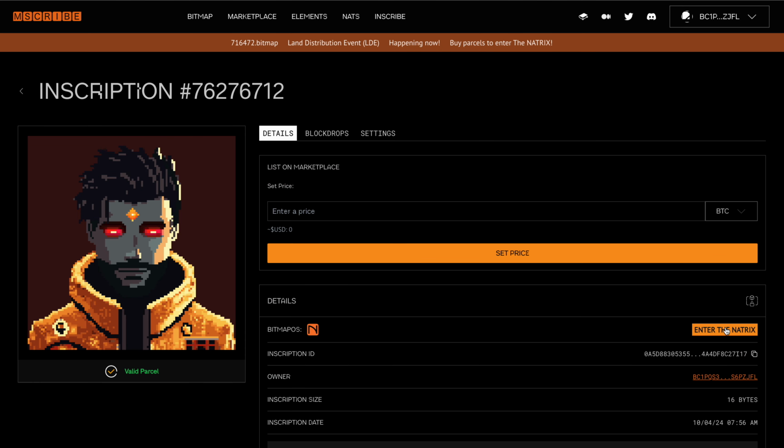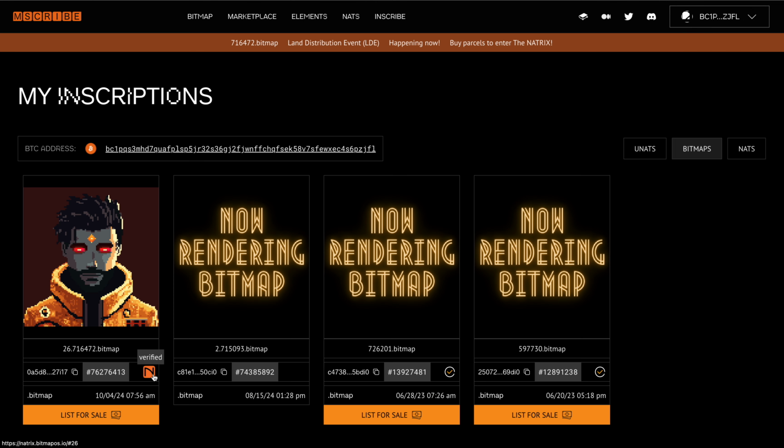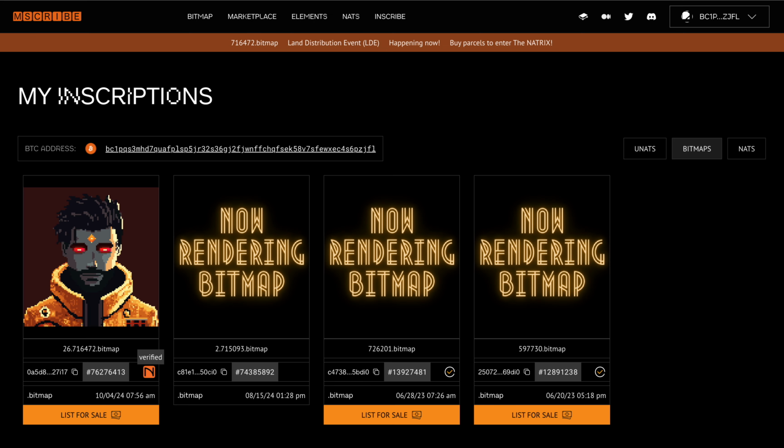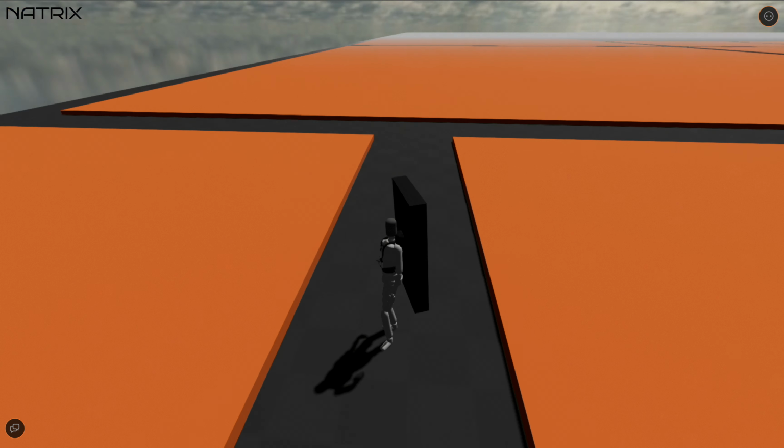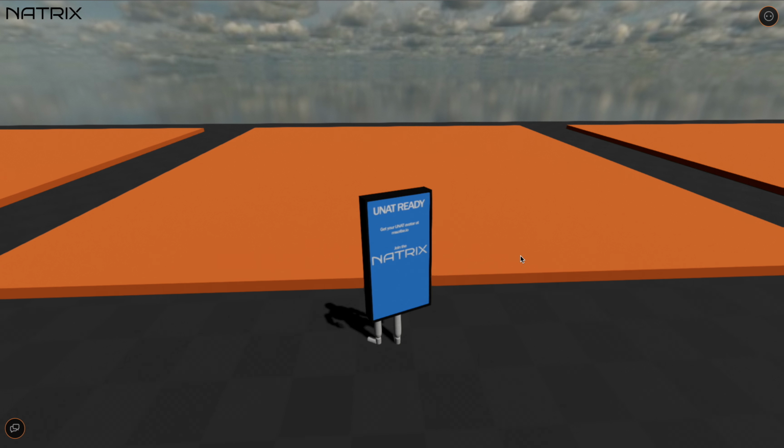You can enter the Natrix with this button here, or you can come back and when it's in your wallet you can click this N button there. It'll bring you to your parcel, have your number on the corner, and we'll get right, I'll show you this.